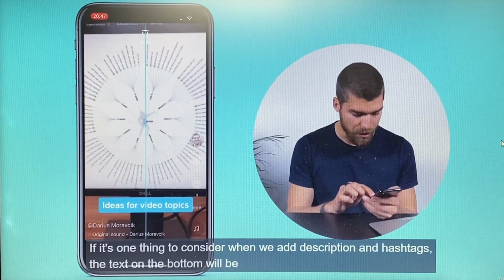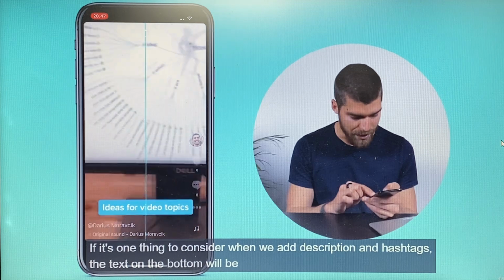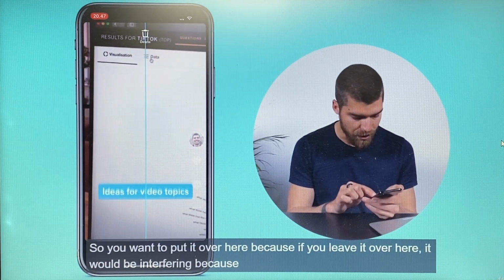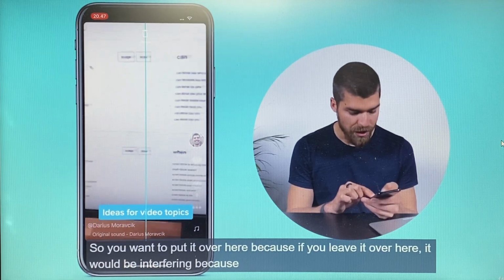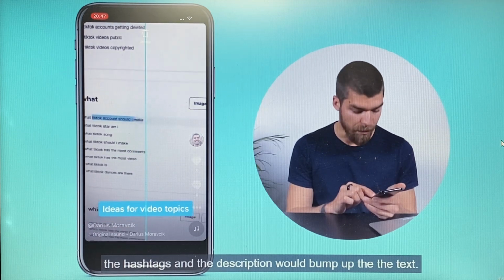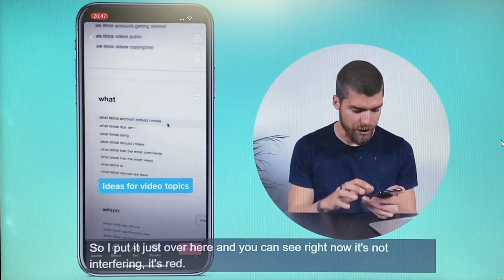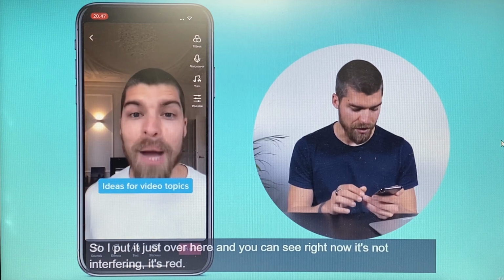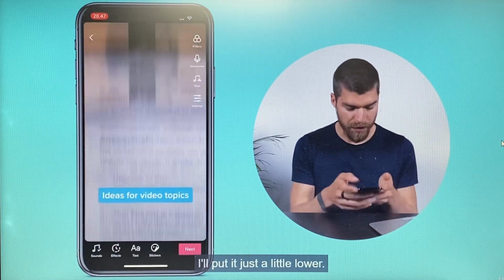It's one thing to consider when we add description and hashtags. The text on the bottom will be a bit higher, so we're going to put it over here, because if you leave it over here, it would be interfering, since the hashtags in the description would bump up the text. So put it just over here, and you can see right now it's not interfering. That's right. I'll put it just a little lower. So we have this.